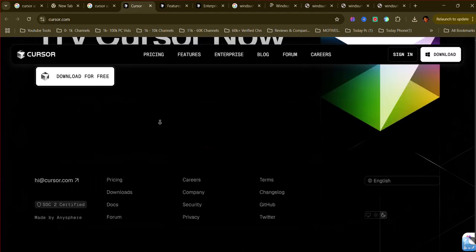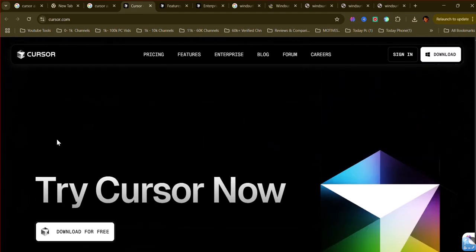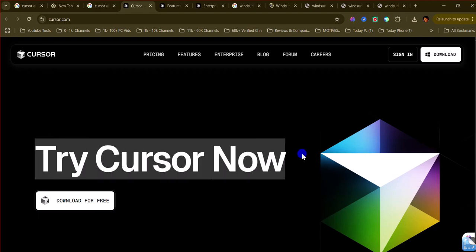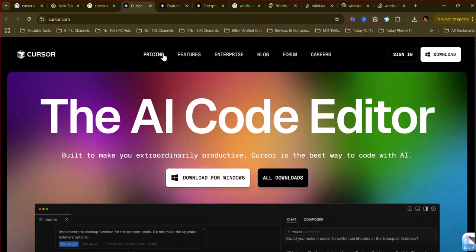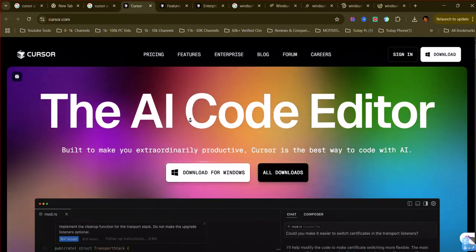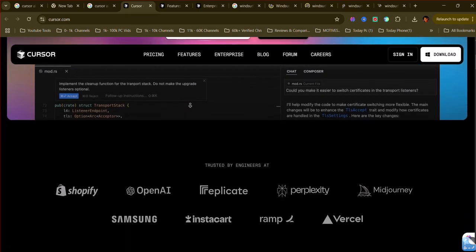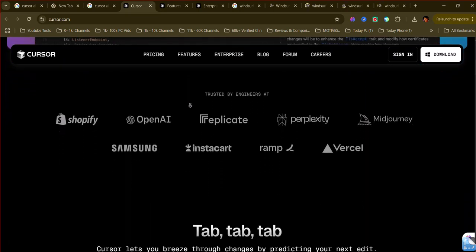The pros: deep and seamless AI integration within a familiar VS Code environment. Strong understanding of the entire project context. Advanced code completion and refactoring capabilities. More mature and stable with a larger community due to its VS Code base.